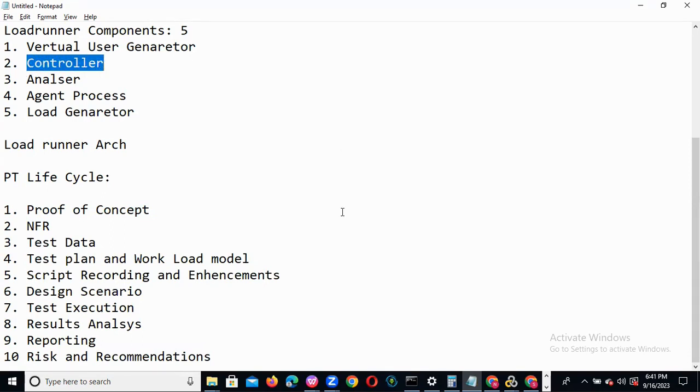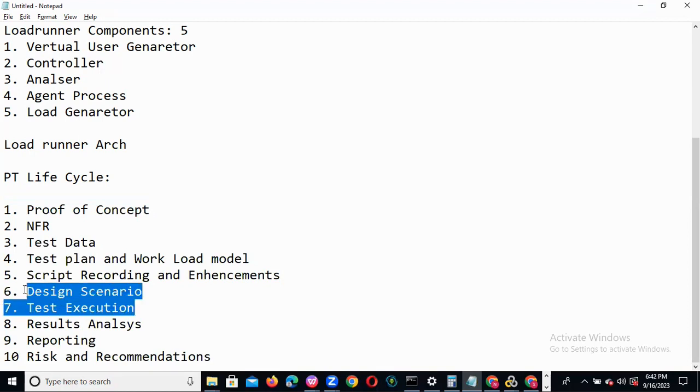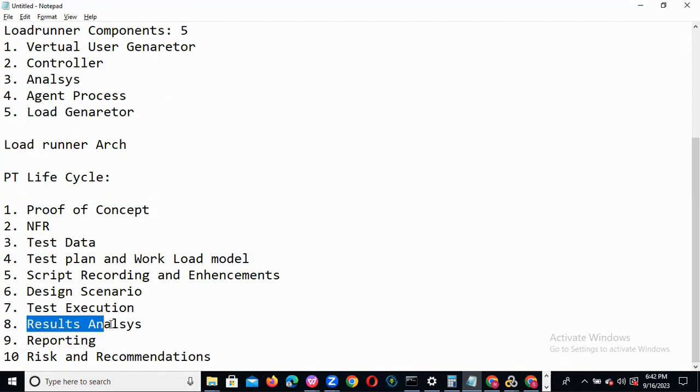Design is nothing but how many users you want to execute: 100 users, 200 users, or 500 users. After design is completed, you just click the run button, then your execution will start in the Controller. Once the test is completed, we analyze the results using the Analysis tool. Once results are good, we can send this report to the team.